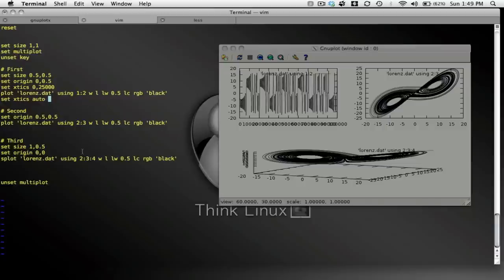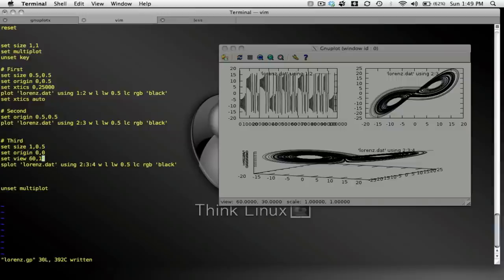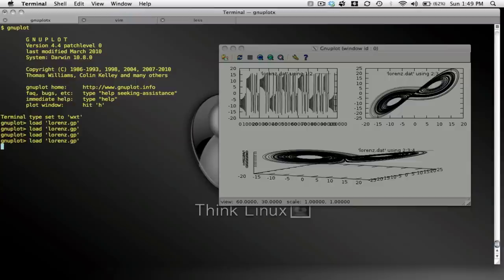And one other thing I'm going to do is I don't really like the viewing angles that I have here for my three-dimensional plot, so I'm going to change the viewing angles. The first angle is the rotation about the x-axis, and the second angle is the rotation about the z-axis. So I know from past experience that 16 degrees about the x-axis and 15 degrees about the z-axis works out pretty well, so that's what I'll use.